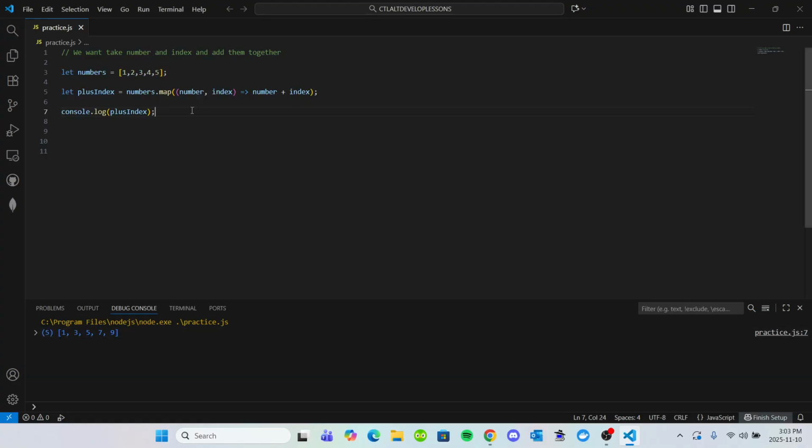1, because index 0 plus number 1 equals 1. 1 plus 2, because index 1, is 3. Then it becomes 2 plus 3, which equals 5. 3 plus 4, which is 7. And 4 plus 5 equals 9. So that's correct. That is how you do this with accessing the index and then adding the number plus the index as our new array.